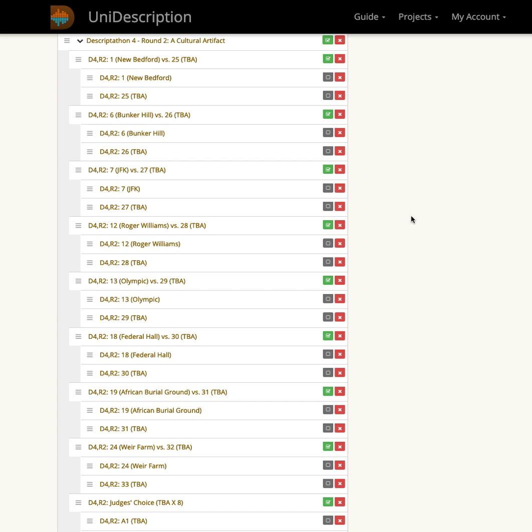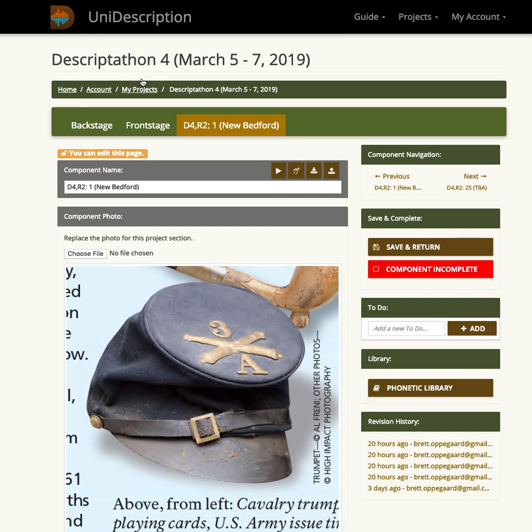Again, in the Descriptathon project, we'll open up our Descriptathon project. We'll open up our table of contents. We'll find the cultural artifact set here and look down the list for our names. These will be filled in after round one, so we get to move people into these different bracket slots. But let's say you're New Bedford, you'll find your name on this list. You'll see New Bedford, and you're going against number 25, whoever that ends up being. And then you'll come down to your box, which is the New Bedford box, and open it up.